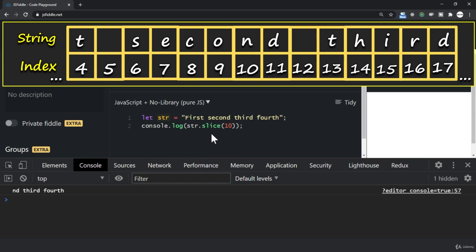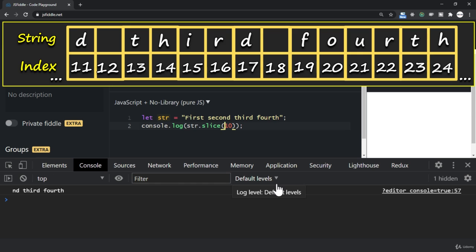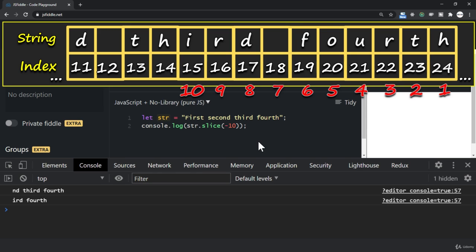Now you see that it starts from the 10th position and it returns the entire string till the end because I haven't mentioned the end index. As a start index, here I can give a negative value as well. Now if I run this, you will observe that because I mentioned -10, it started to cut the string from the end of it. It started from the 10th position from the end of the string and it returned the string till the last character.